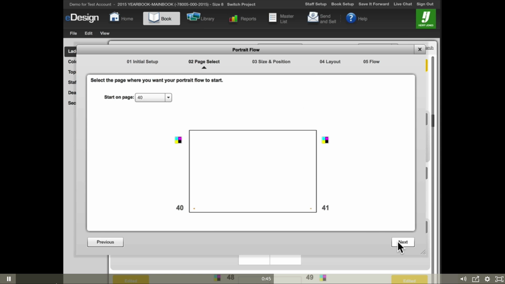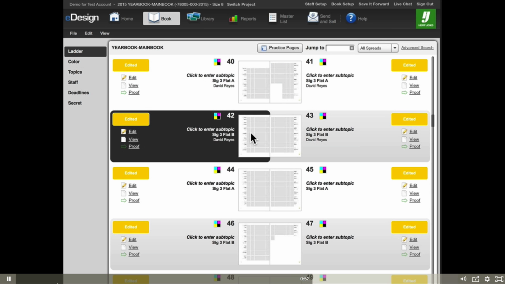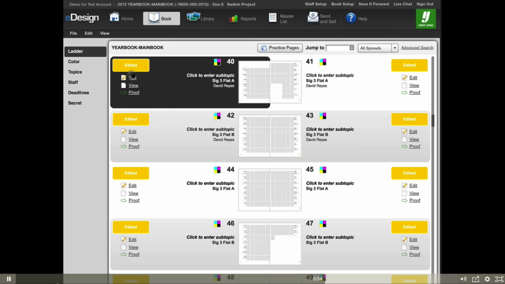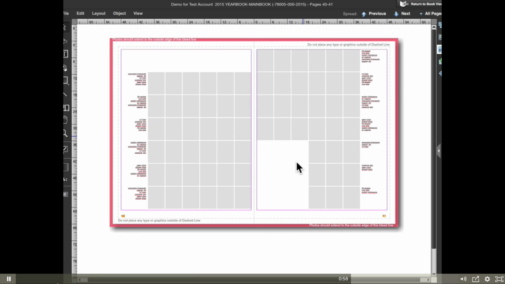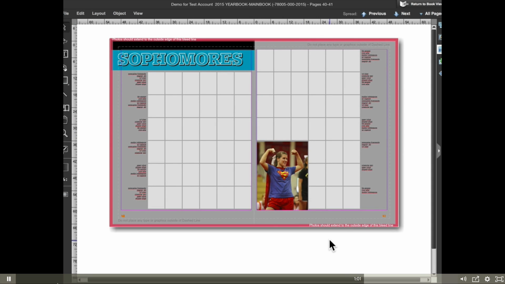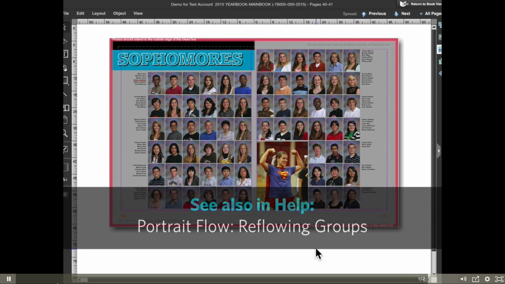The rest of the process follows the same steps as shown in the other Portrait Flow tutorials. When I've completed the process, I see that Portrait Flow has created placeholder frames on my pages with the settings that I specified. I can now add additional coverage or design elements to these pages. After uploading the portrait disc from my photographer, I can then reflow the group with the actual images and names, and all the other content on my pages will remain intact. See the tutorial on reflowing groups for more information.